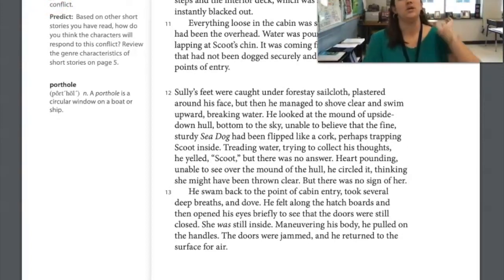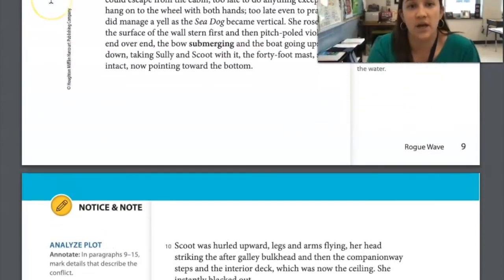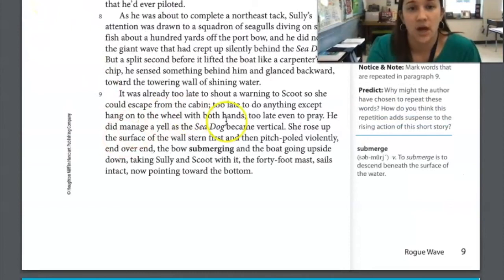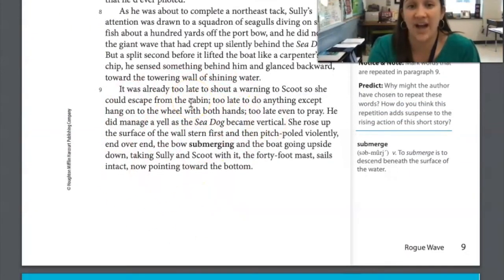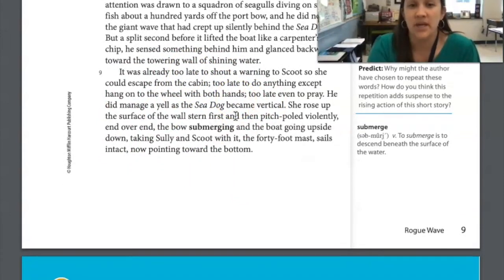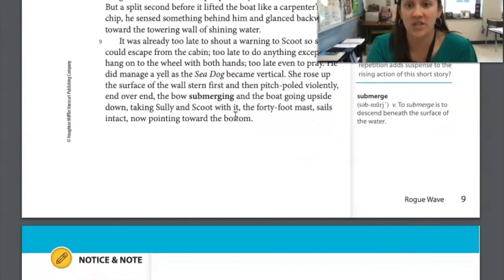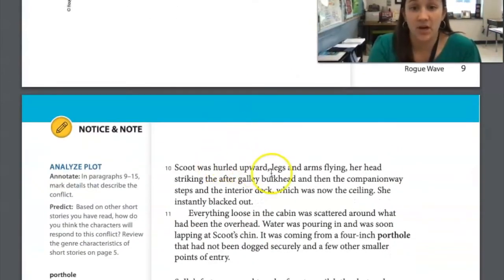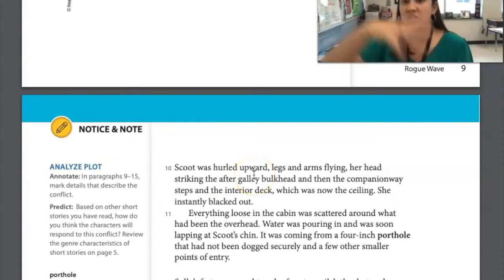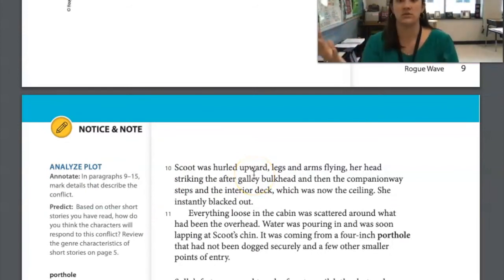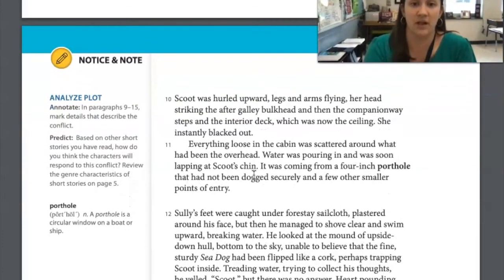Thank you. So some of the things in paragraphs 9 through 15 that I underlined, and we got to go back here, kind of this whole part about the too late, too late, too late. I kept those underlined because that's letting us know, oh my gosh, there's getting ready to be a problem. In paragraph 10, I underlined Scoot was hurled upward because she's just kind of being flown all around the cabin. She's falling all over the place. So I put water was pouring in, paragraph 11.